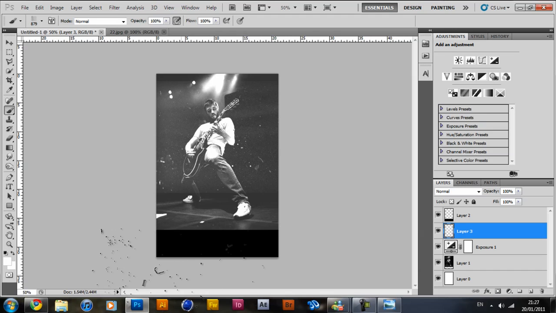As you can see the parts on the top. What you want to do is get a soft eraser, or whatever size you want, and start erasing around the parts you don't want. And just go ahead and do it real quick.